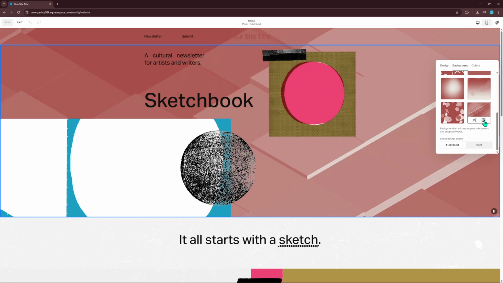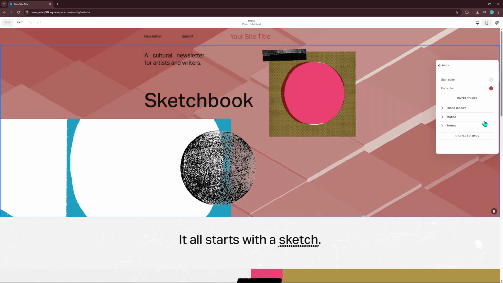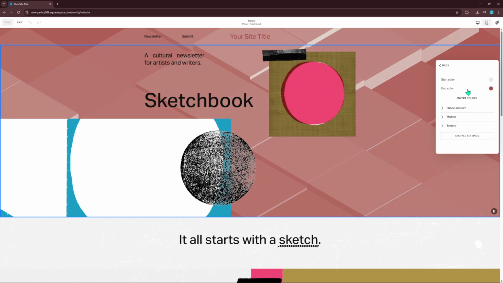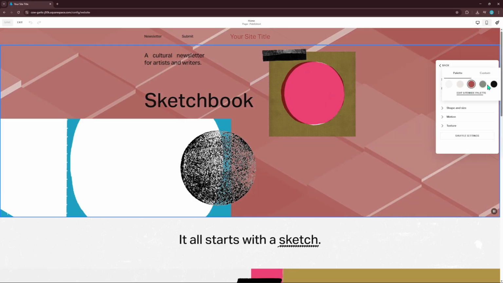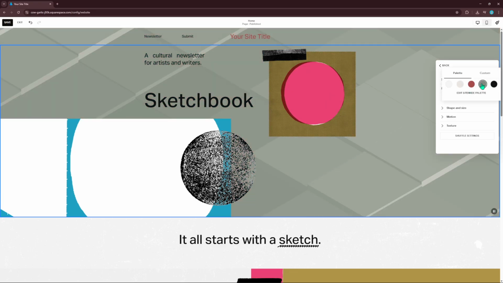Next, open its settings by clicking the small settings icon. This reveals the color controls. Here, you can pick from your site's color palette or use the color picker for a custom choice.